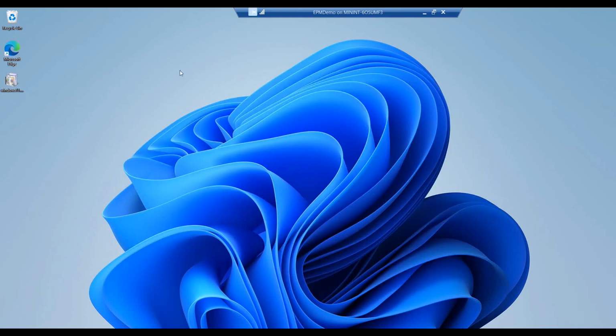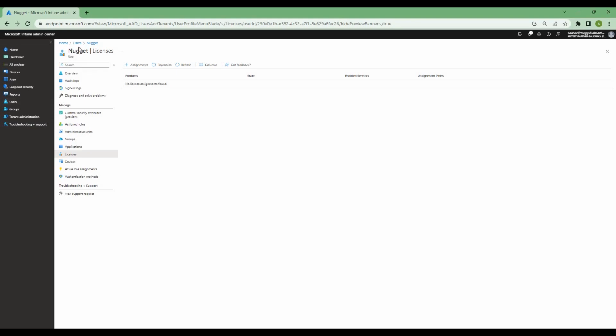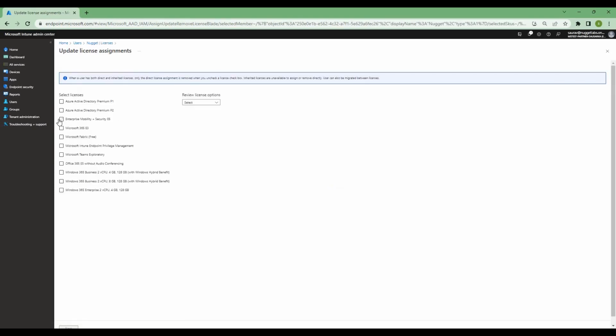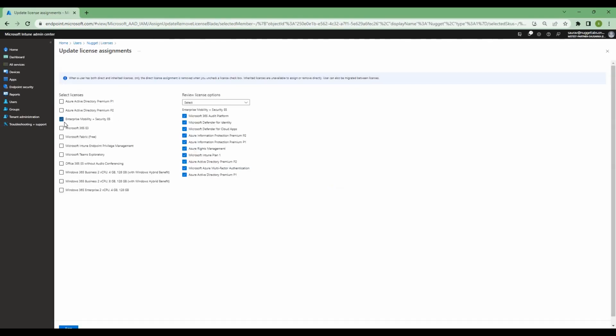Okay, all good. Now we are going to go to the portal and first create a user, assign a license to that user, and then use that user. Okay, so I've just created a user named Nugget. And if I go into the licensing, currently this user does not have any license assigned. So I'm just going to assign the EMS E5 license to him. And EMS E5 is all I need to get the device enrolled by this user to Intune.